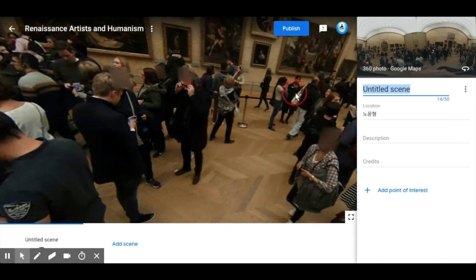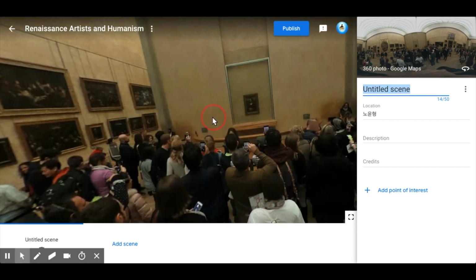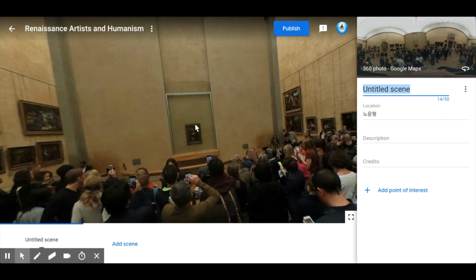Obviously, cool already, but Google has made it even better. You can now add your own descriptions and your own credits and your own things that you want to apply in your own class. So I'm going to title this scene the Mona Lisa by Leonardo da Vinci.